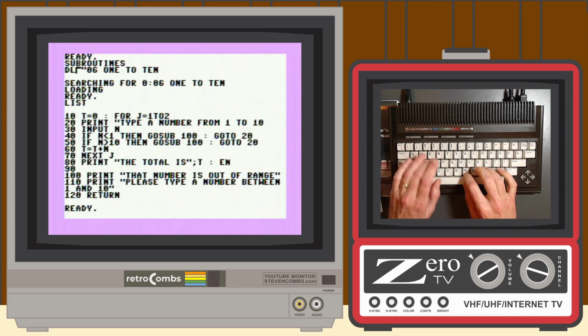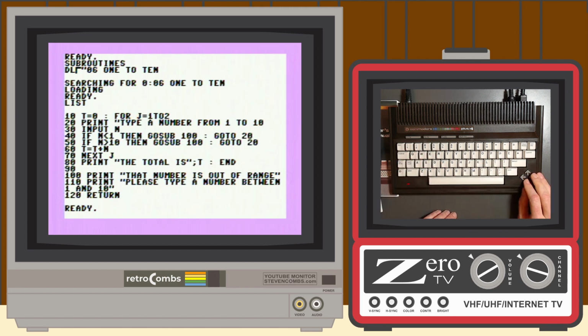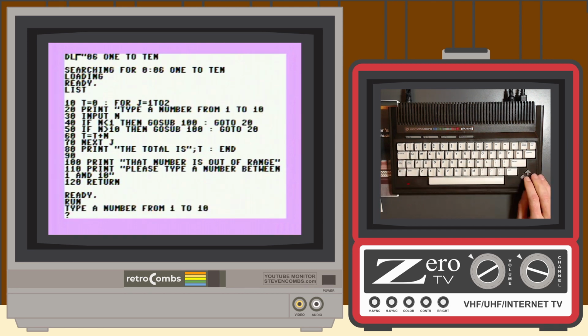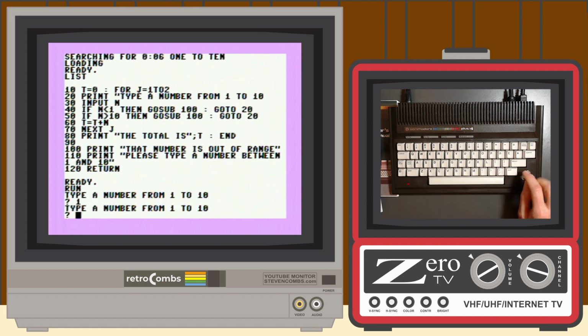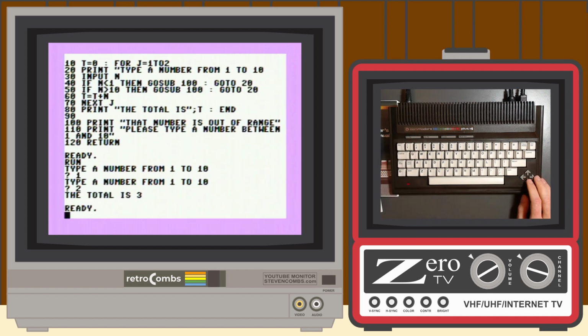Now all I'm doing here is moving the end command up to line 80 to make it a little bit tighter code for me as I review the code. Let's go ahead and run the code. Type a number from 1 to 10. We'll type 1, we'll type another one, 2, and you'll see that it finally adds those two values together.